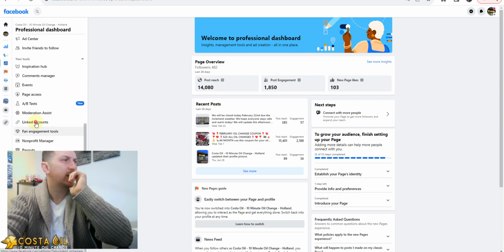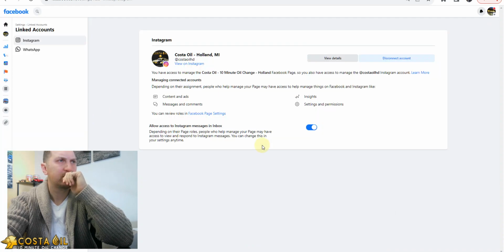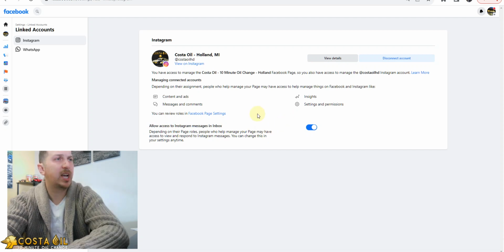Alright, let's go to linked accounts real quick. So Mitch's account is connected, and this is the important part: allow access to Instagram messages in inbox. So Mitch actually has the ability to respond to both Instagram comments and DMs just through the Facebook platform.